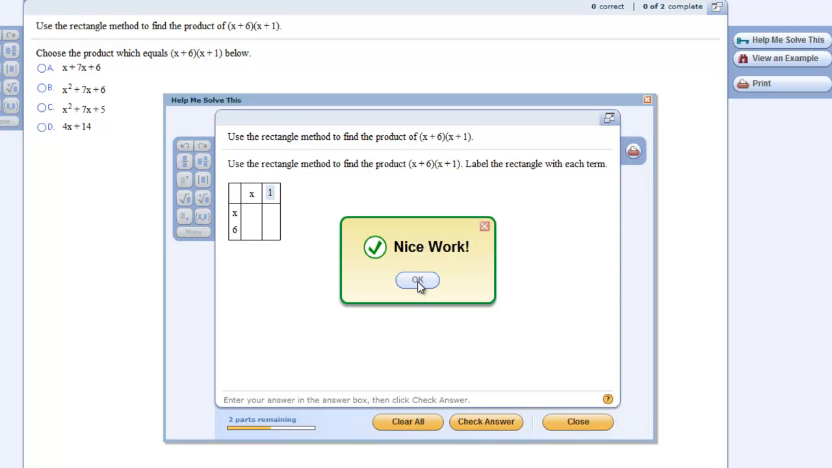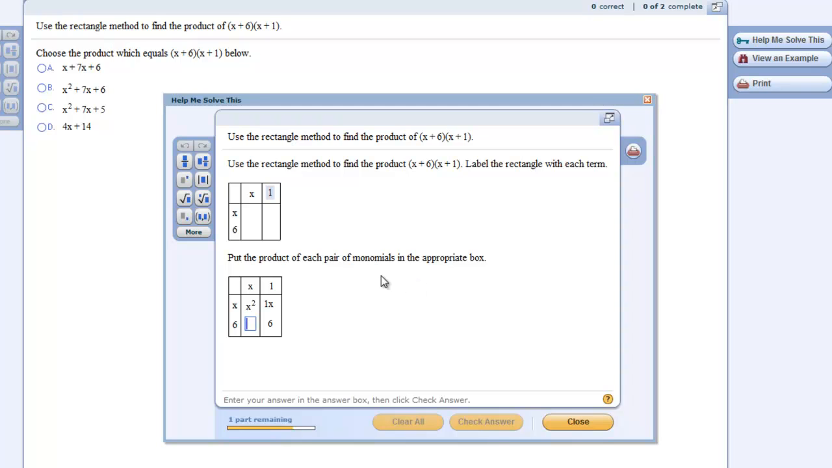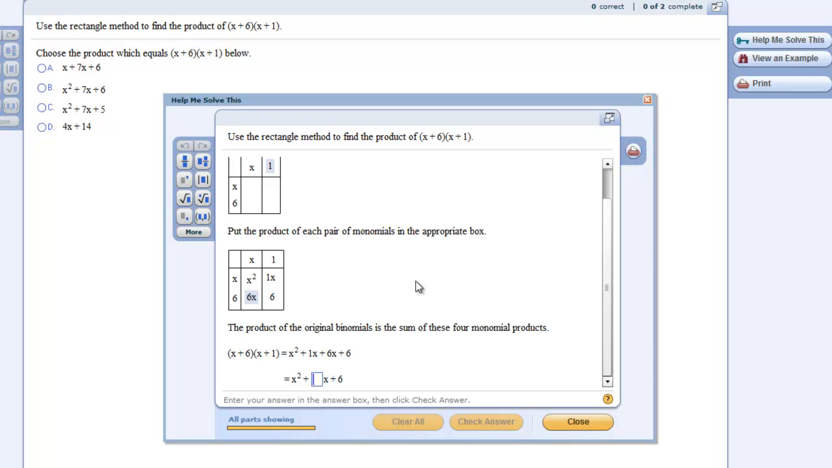All right. The next step in the problem is to write the products of each of the pairs in. X times x is x squared. X times 1 is 1x. X times 6 is 6x, and 6 times 1 is 6. All right, got that step done.